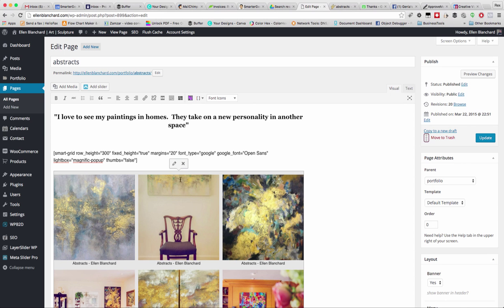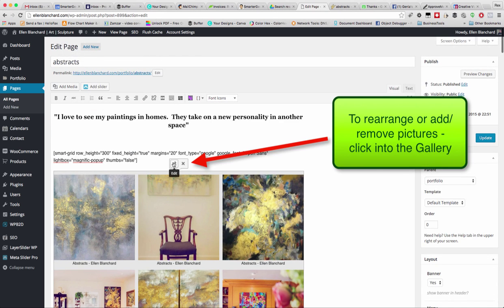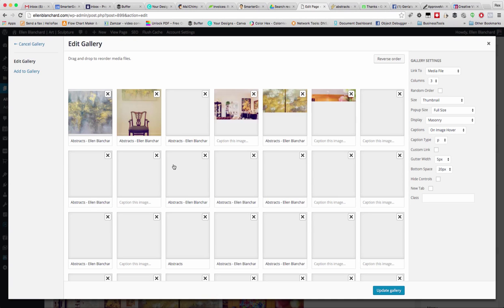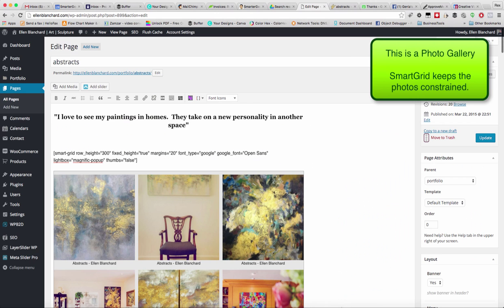Now, inside here, if we click on this array of pictures, notice that when we mouse over to click on it, we get a little pop-up menu here and we can hit edit. This is actually a photo gallery. So the way this works is the Smart Grid plugin works in conjunction with the built-in photo galleries that you create. So in this case, if I wanted to edit some of these pictures, again, I mouse over and click edit.